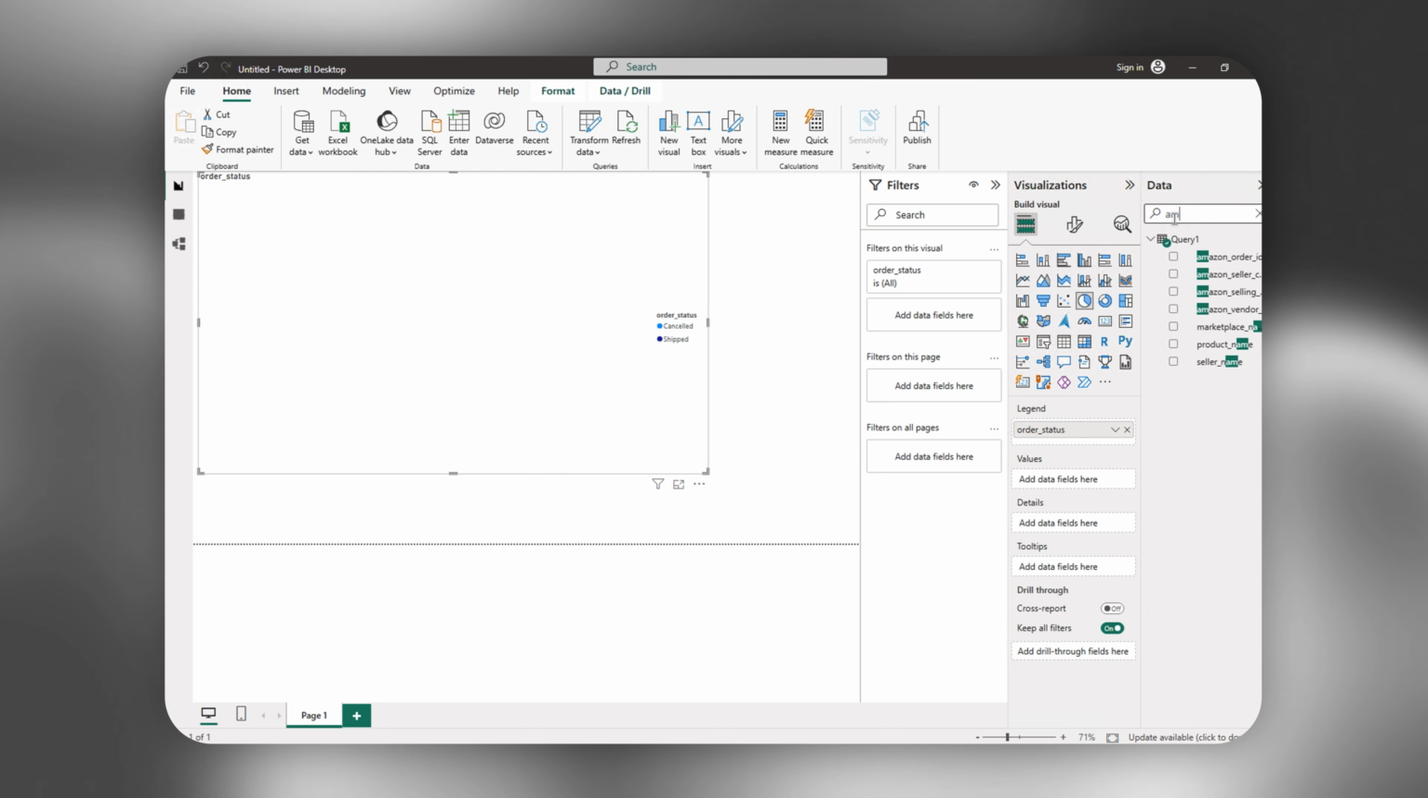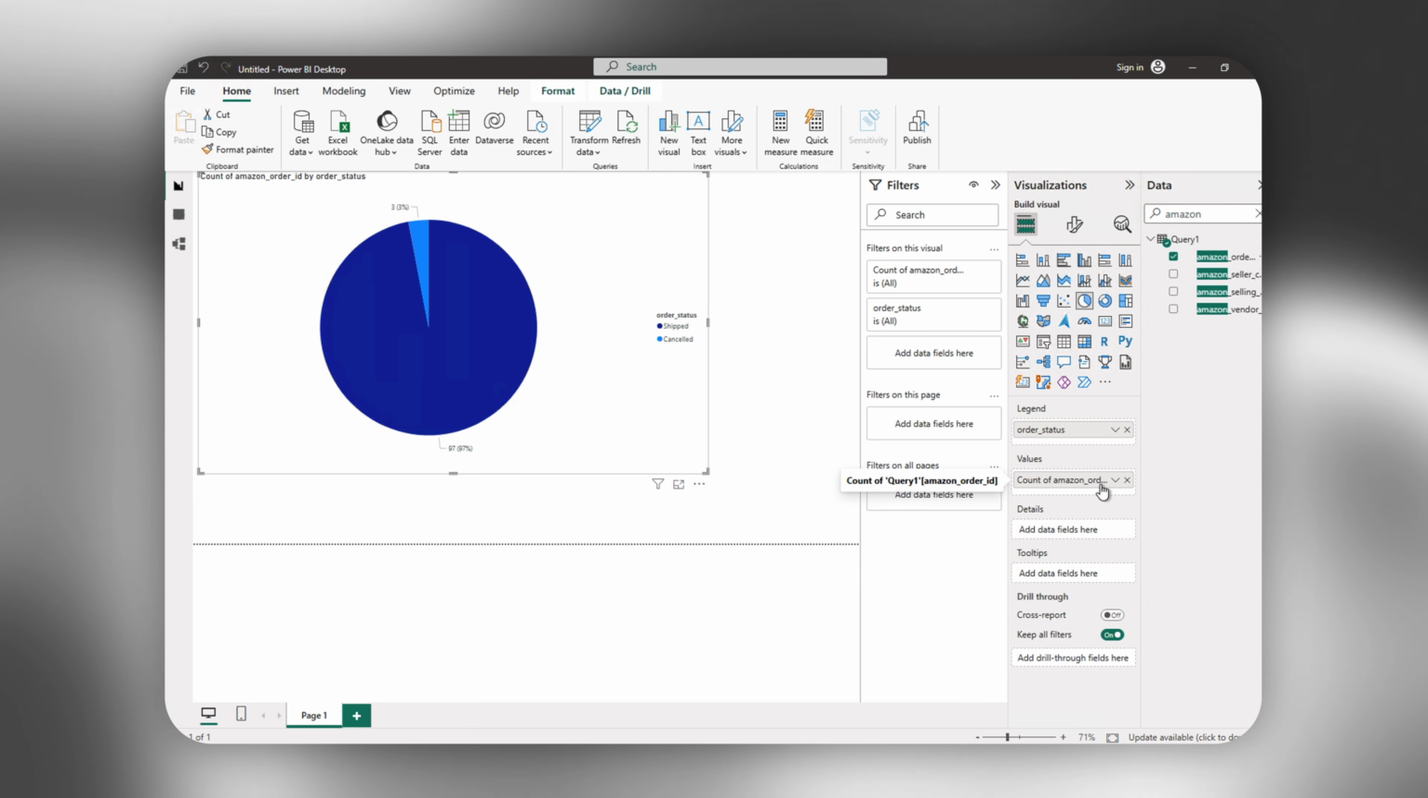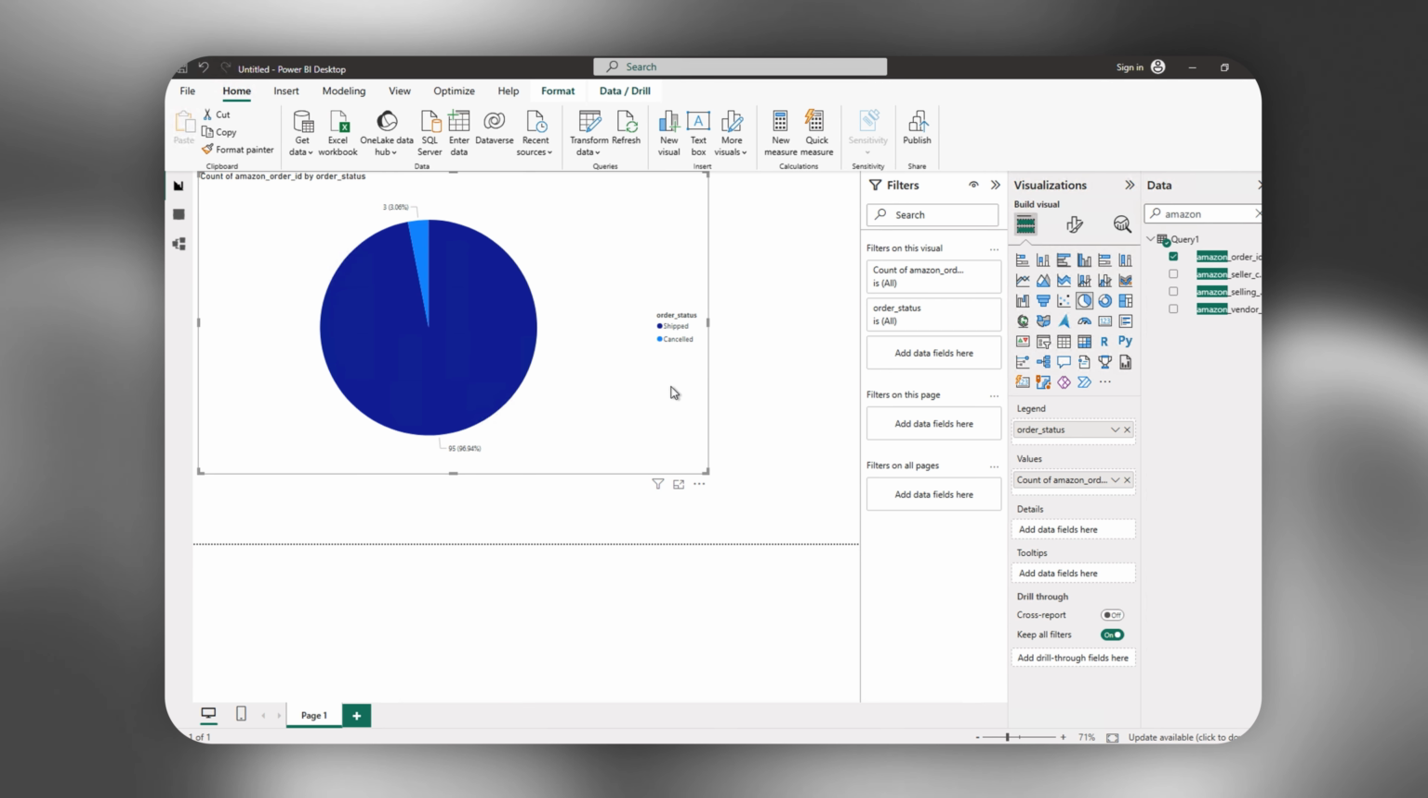We want to count orders per statuses, so we look for Amazon order ID. We have this one here, and we drag and drop it to values. And we make sure that it is selected to count this thing because we have multiple order items from the same order IDs. And that's it. We've made a simple chart showing distribution of order statuses in recent orders.